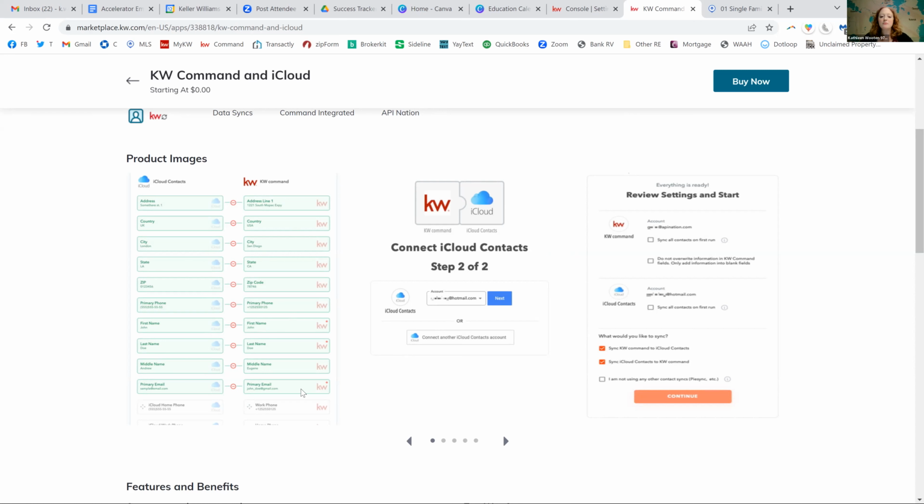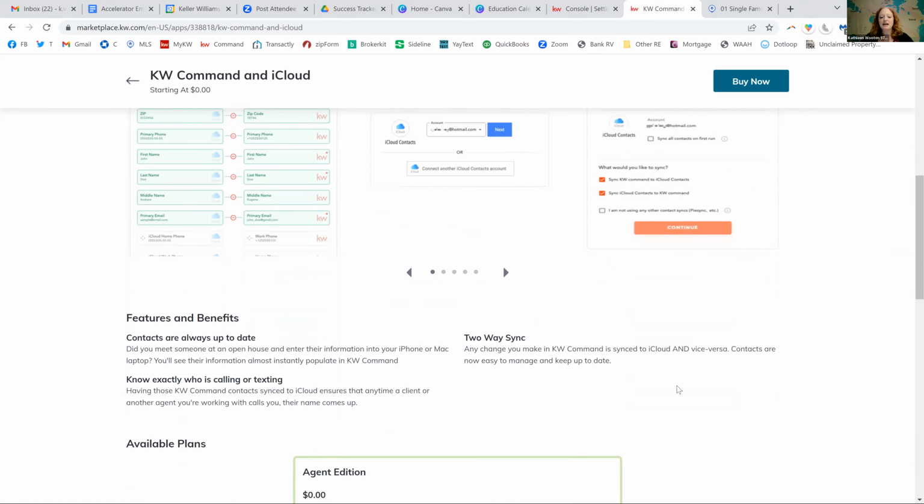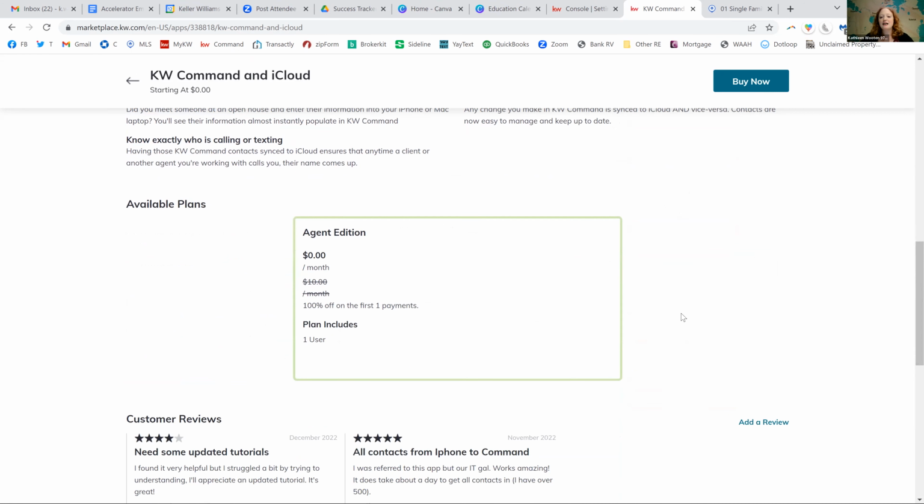Okay, so think about it before you pull the trigger on this, of whether or not you need to clean up your contacts. If you do need to clean up your contacts, definitely do the Contacts Lite, get the spreadsheet, and then clean it up in there before you import.